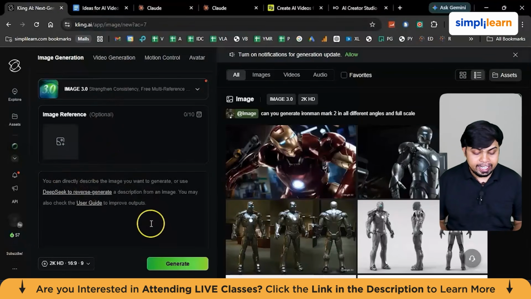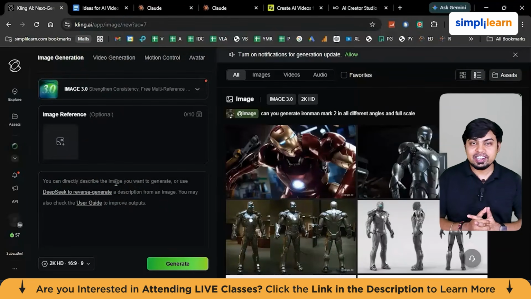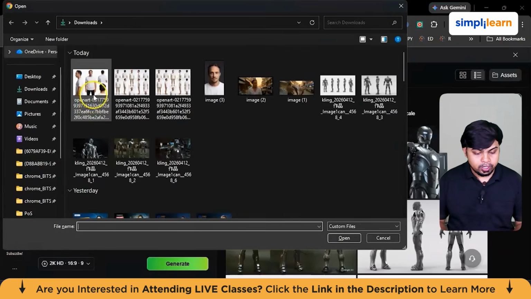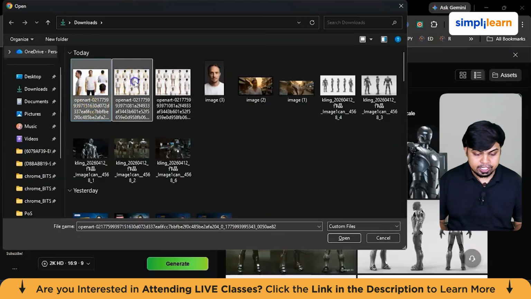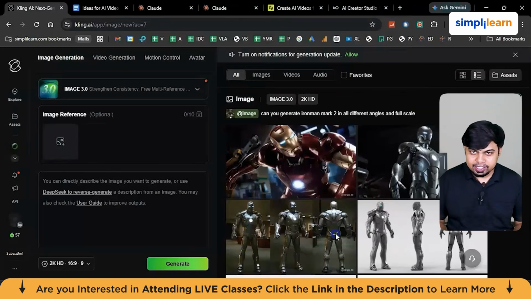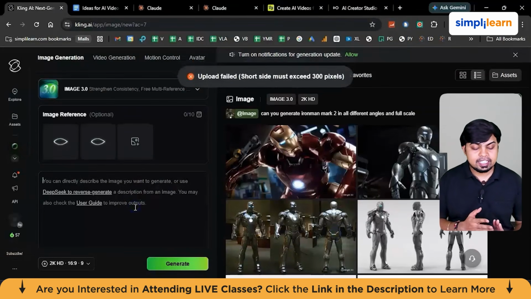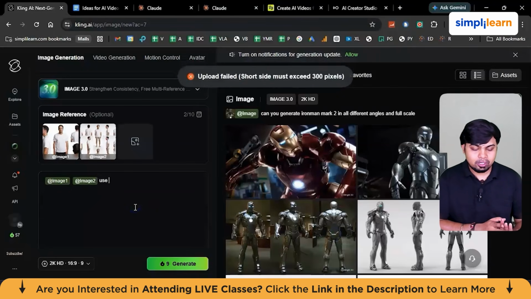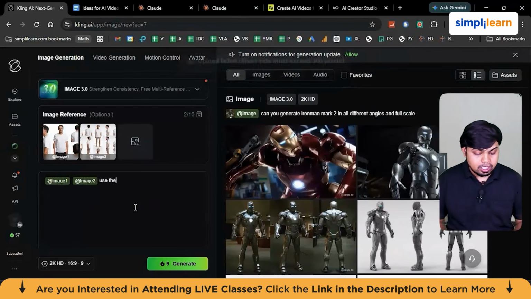Now we are back on Kling AI, and now we can upload the upscaled versions of the reference images that we used. So upload, and I'll select the images that I just uploaded, and also try the 300 pixel one, which is less than 300 pixel. Let's see if it accepts or not along with the latest images. So now let me write down the prompt. Use these reference images and create individual.